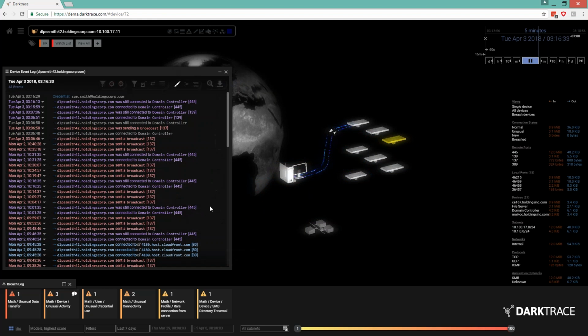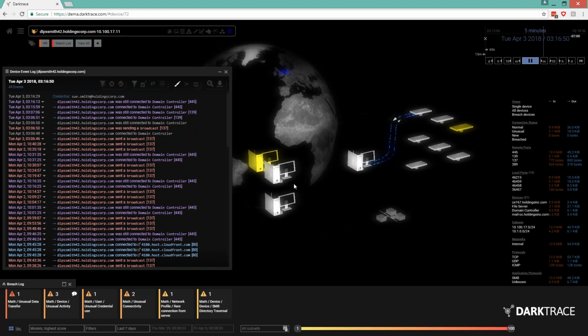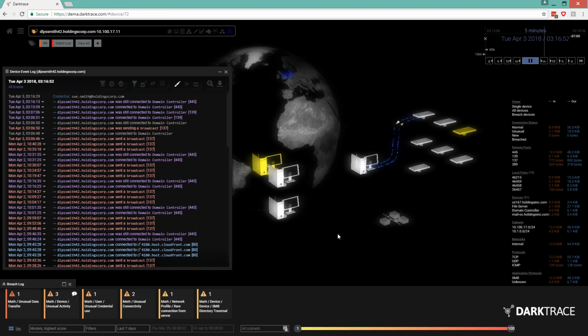Why does Darktrace think that something's going on with Sue's machine? And as we see here, she has just a single connection right now to this particular server. Looks like it's a domain controller, so that's interesting. But by itself, it's not enough to incriminate Sue's machine, to say that something's wrong. I'm going to go ahead and move this over just so we can see all the connections that take place.